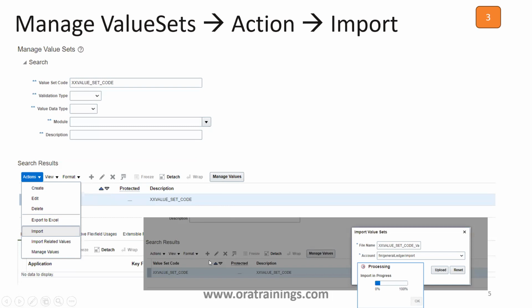Make sure that this particular value set code is already available. This manage value sets action import will just upload the values. It will not create a value set at all. So the assumption is you should have a value set already available. Then only this particular step will be successful.